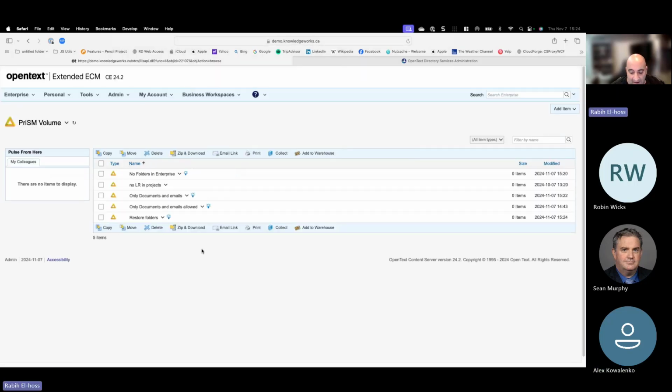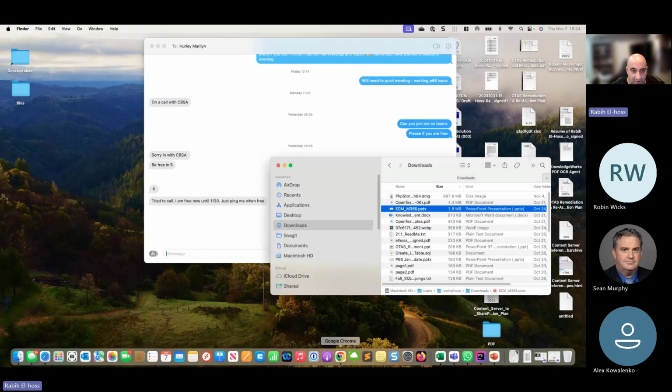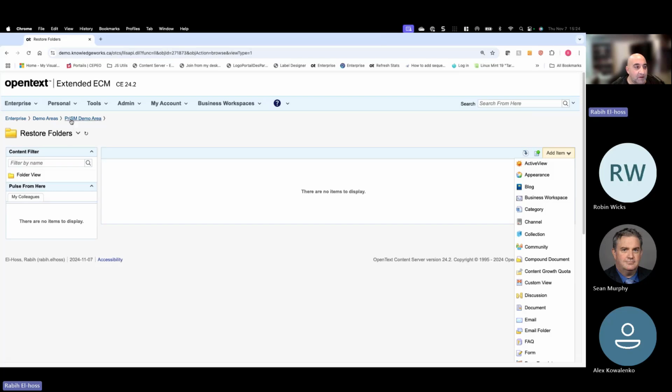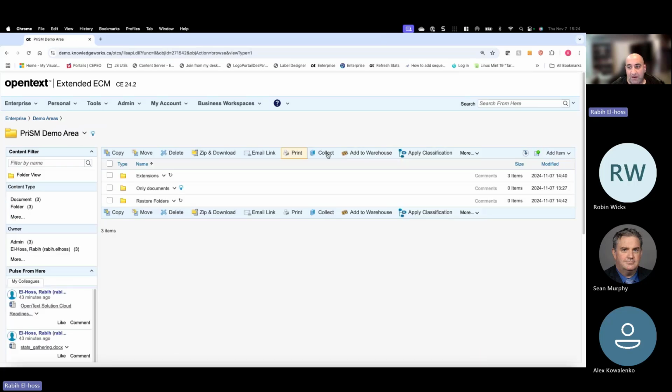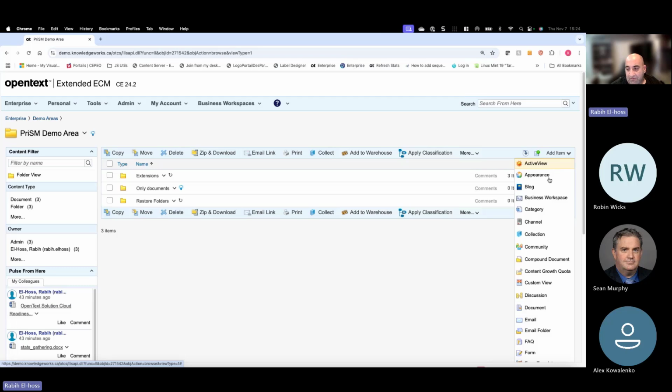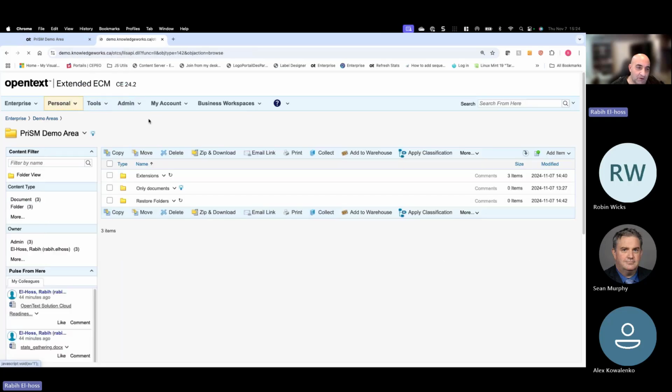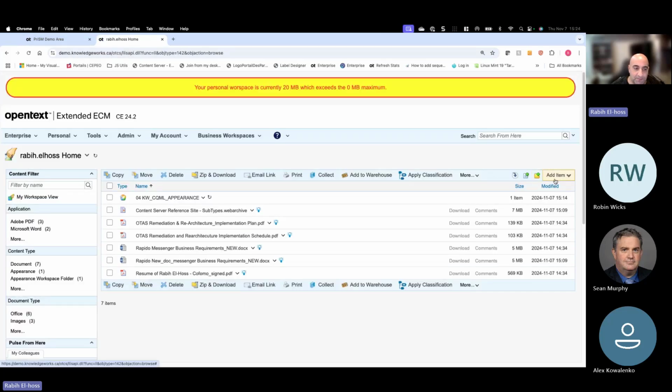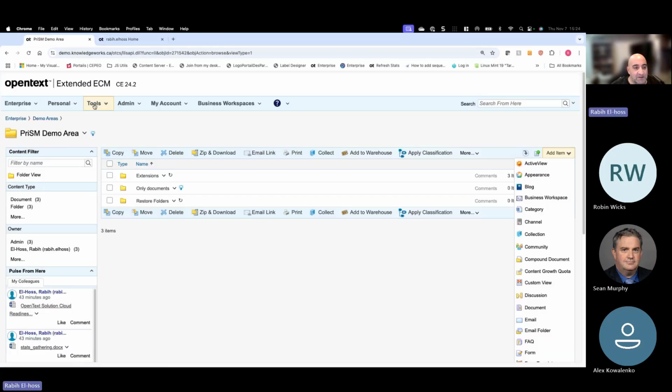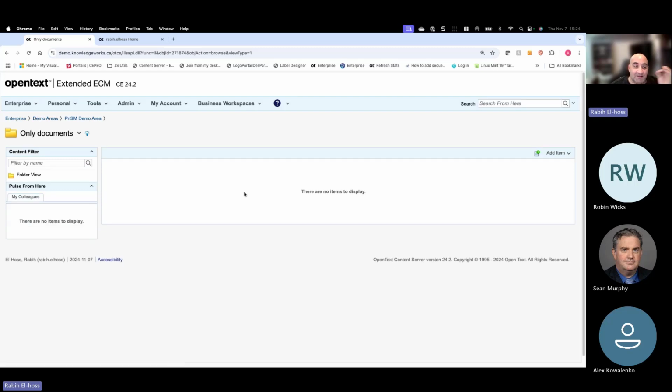I'm going to go back as my regular user account. So there we go. Perfect. So I'm on my Prism demo area. You'll notice I can't create folders here, but in my personal workspace, if I do a duplicate, I can create folders. It's been restored. We'll go back to our Prism area. If I go into the only documents folder, because I said that's the only thing in this folder, I'm only allowed to create documents and emails. I've only got the ability to create documents and emails.